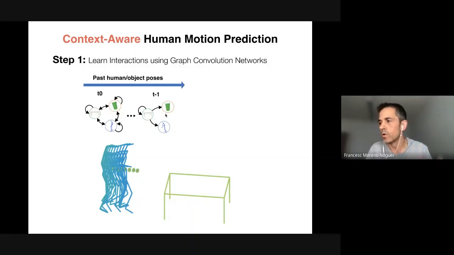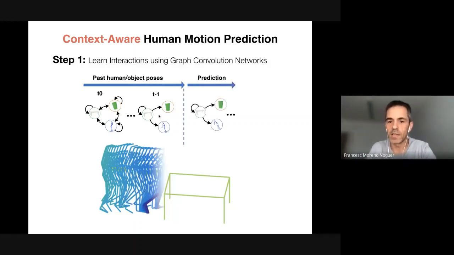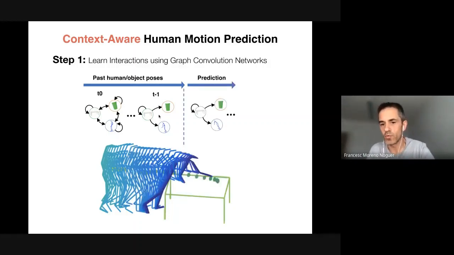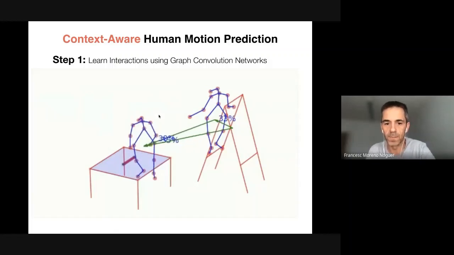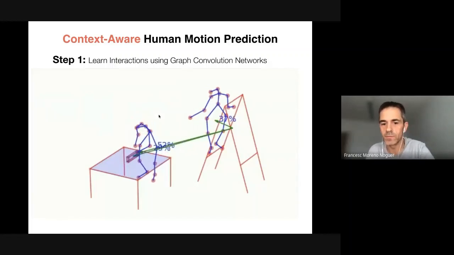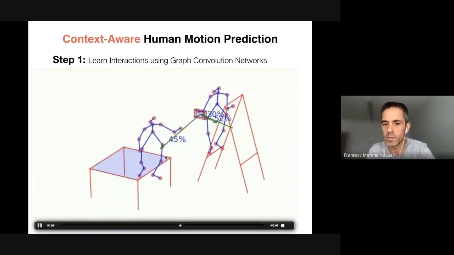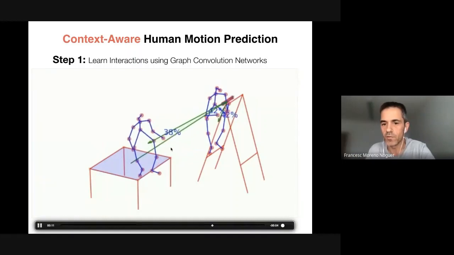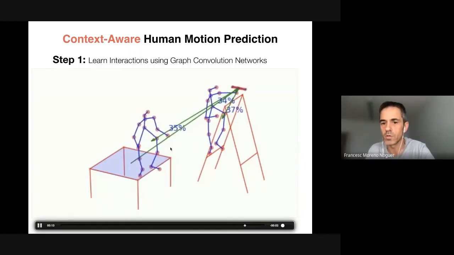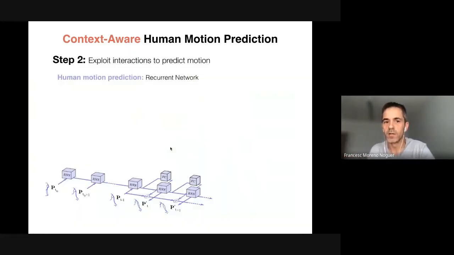And that's what we learn from the past information. We learn which are the actual and important interactions between the objects. And then we exploit this for doing the prediction of the motion. So this video here shows the degree of interaction between the different elements of this specific scene, right? You'll see that the degree changes with the motion, right? And that's what we use then to perform the prediction. All right. So once we have learned which are the important interactions, we do the actual prediction.